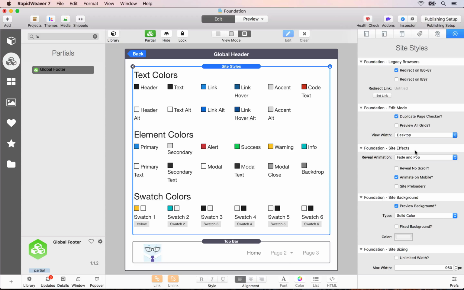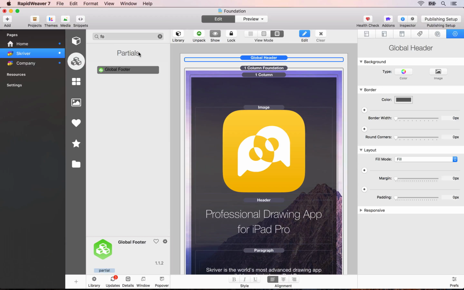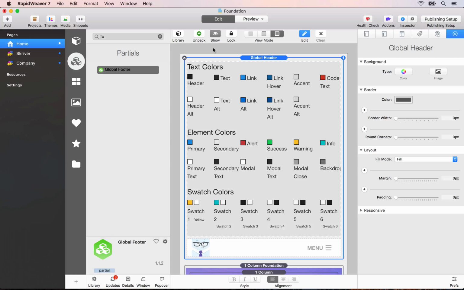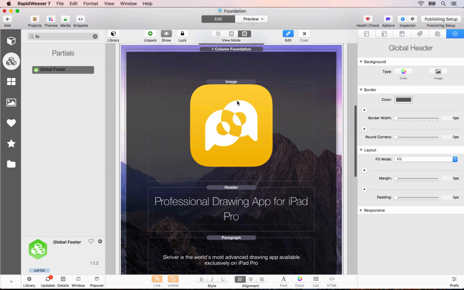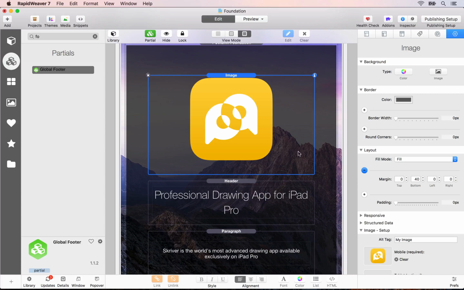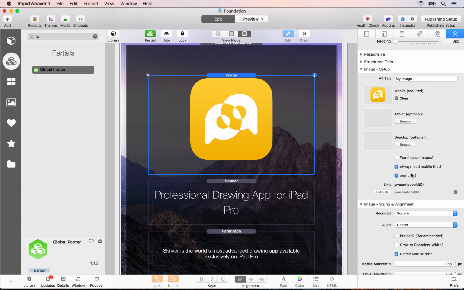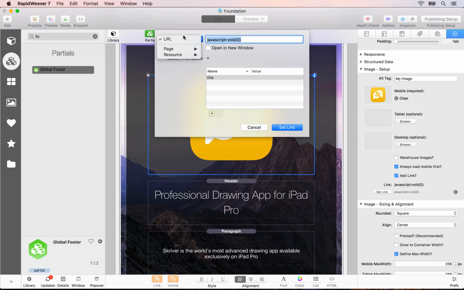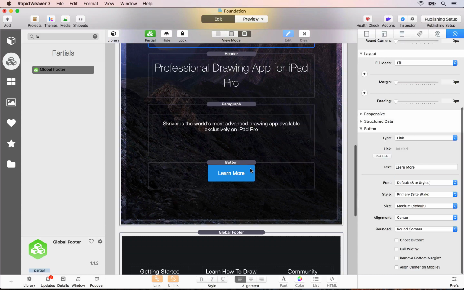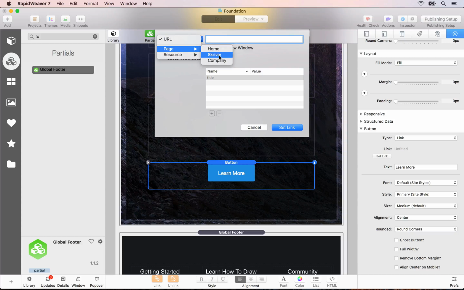Okay, so let's move on from there and go and have a look at, for example, the home page. So I'm going to select the home page, and what I want to do is tidy up a couple of bits here. So firstly, I wanted this image to link to the Scriber application page. So when someone clicks on here, they'll go to our application page. So to do that, select the Add Link option and set the link to our Scriber page, like so. Then I want to make sure that this Learn More button also goes to that Scriber page. So we'll do the same thing there.